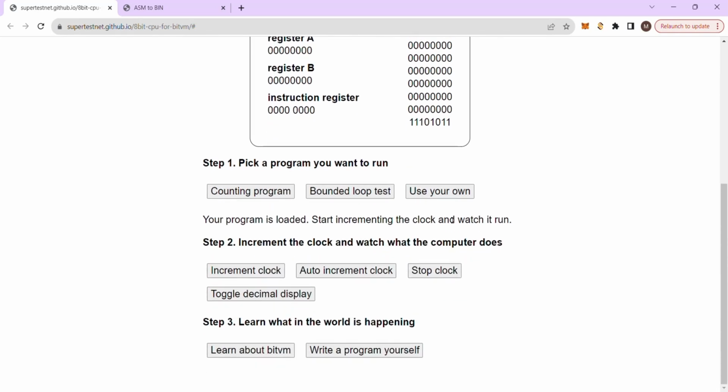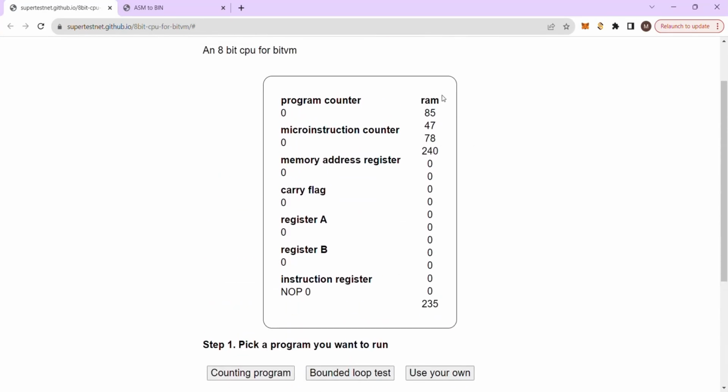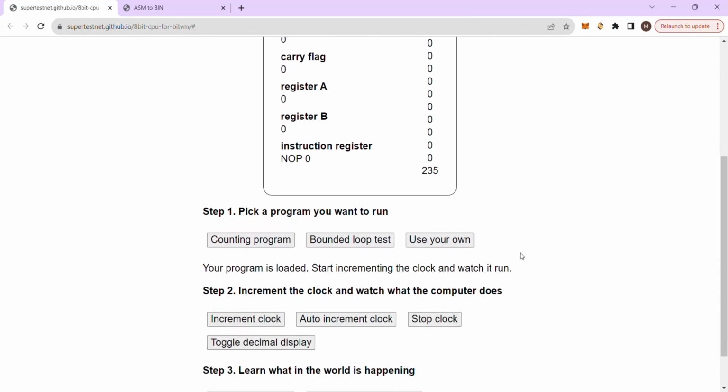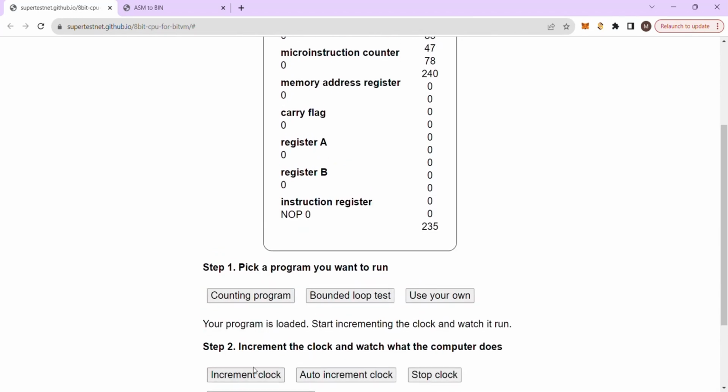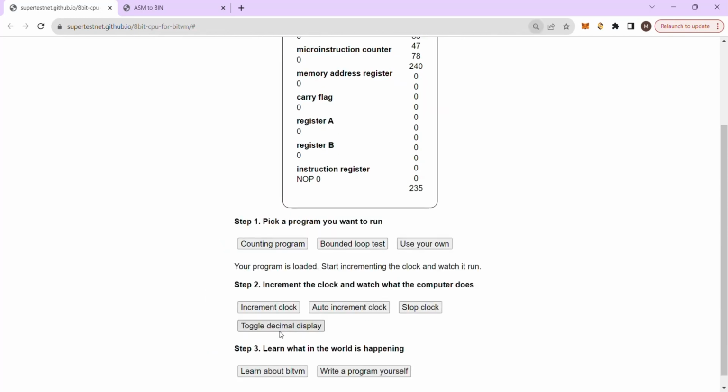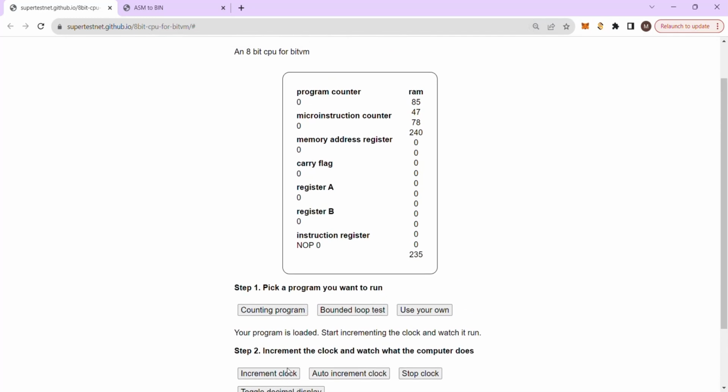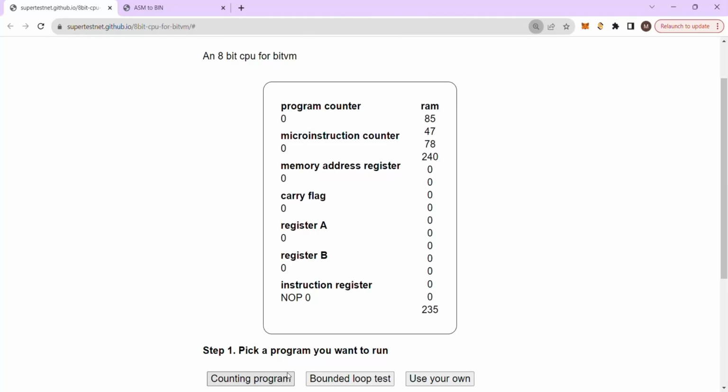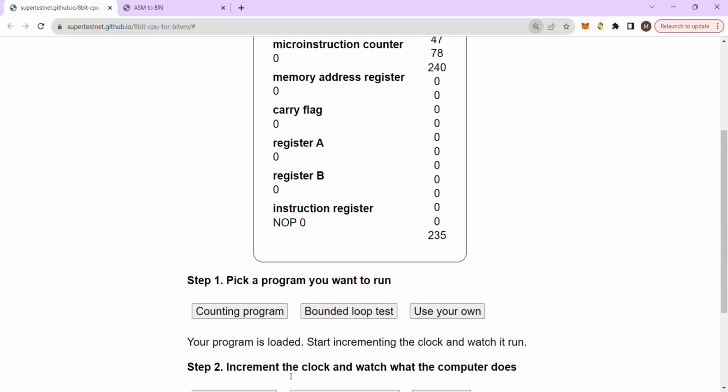We can look at these things as numbers as well, so we can toggle the decimal display. Those bits add up to 85, 47, 78, 240, 235, and so on. So let's increment the clock slowly. I'll zoom out slightly so we can watch it while it goes. Then I'll zoom back in, since maybe this is more helpful for you watching on your small screen on YouTube.